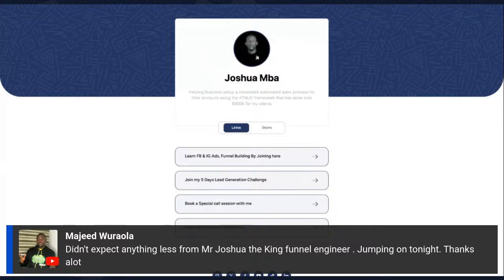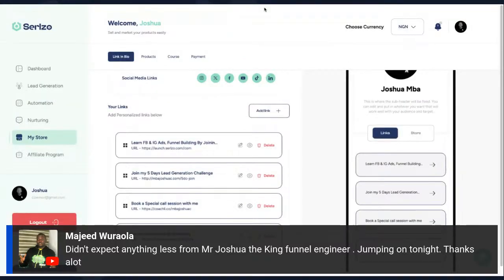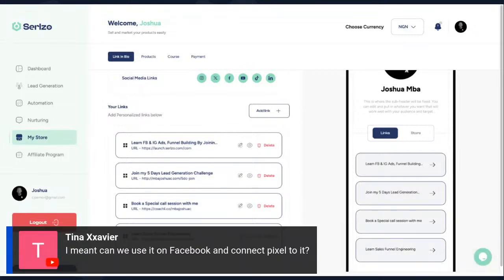I meant, can we use it on Facebook and connect Pixel to it? Yes, you can use this page on Facebook. The landing page feature we built out. Let me share this question because I'm sure some other people might have this question. Yes, it can be used with Facebook. You can create your page, copy the link, add it to Facebook, add your pixel to it, and run your ads. 100%. And I tested this myself also this afternoon. Okay, so you can do that, 100%.